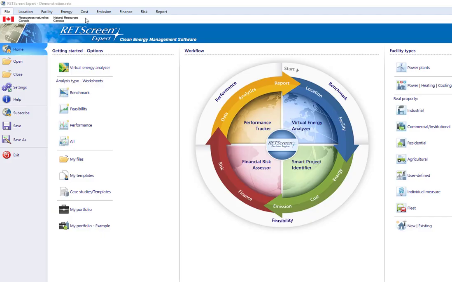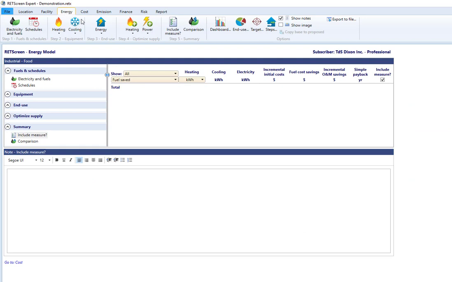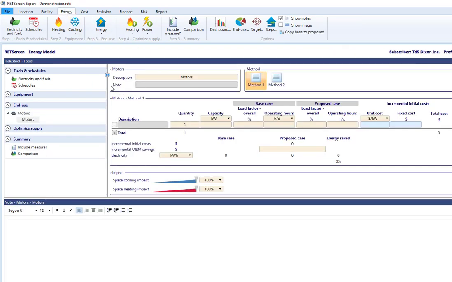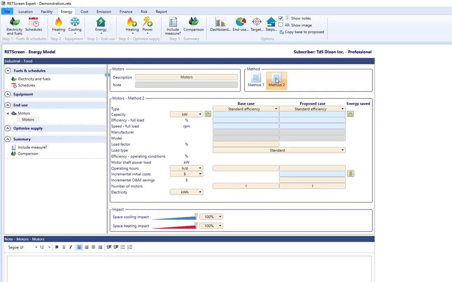In this video, we'll analyze the replacement of a standard efficiency with a premium efficiency motor. I'll move to the energy screen. From there, I'll select energy and the end use is motors. We see the method 1 motor calculator, the simpler method. I'd like the more capable method, so I'm going to move to method 2.